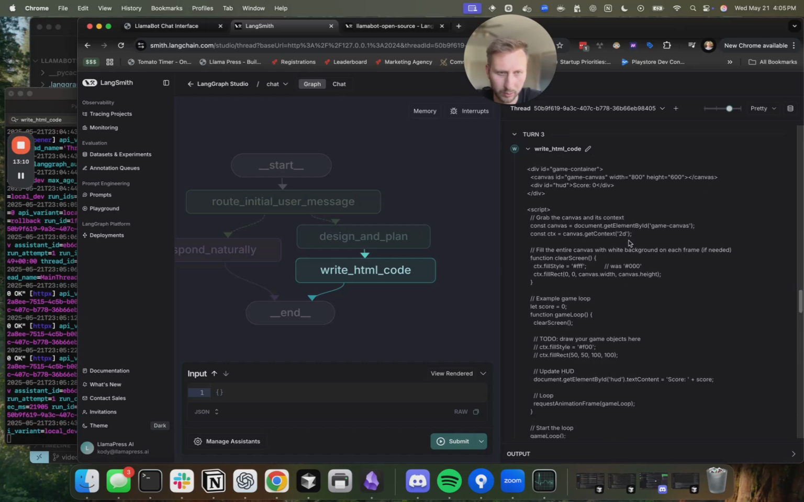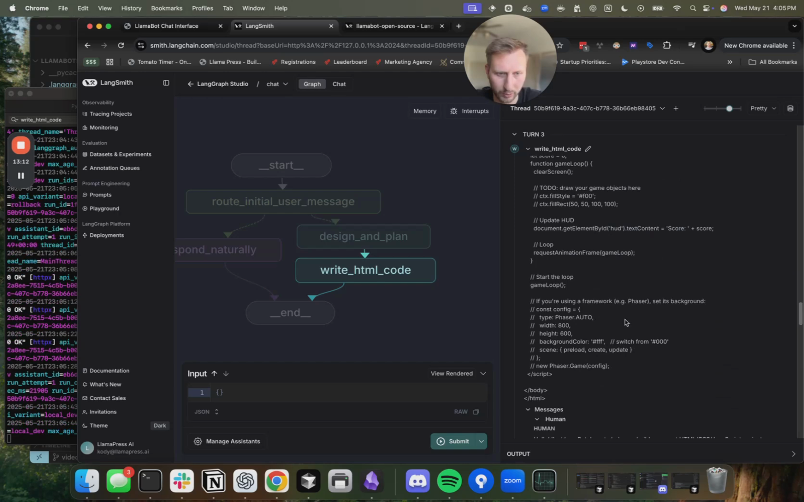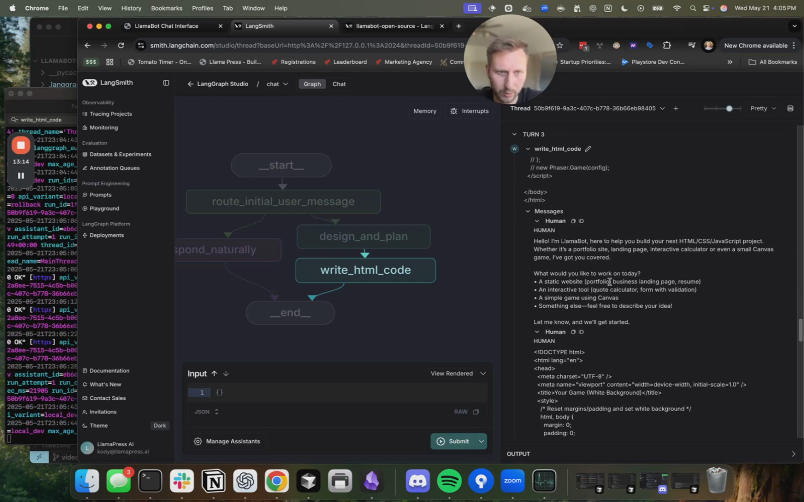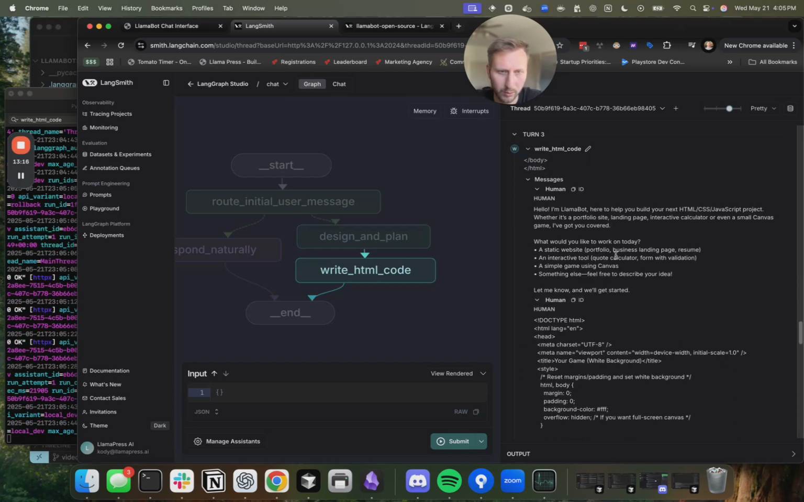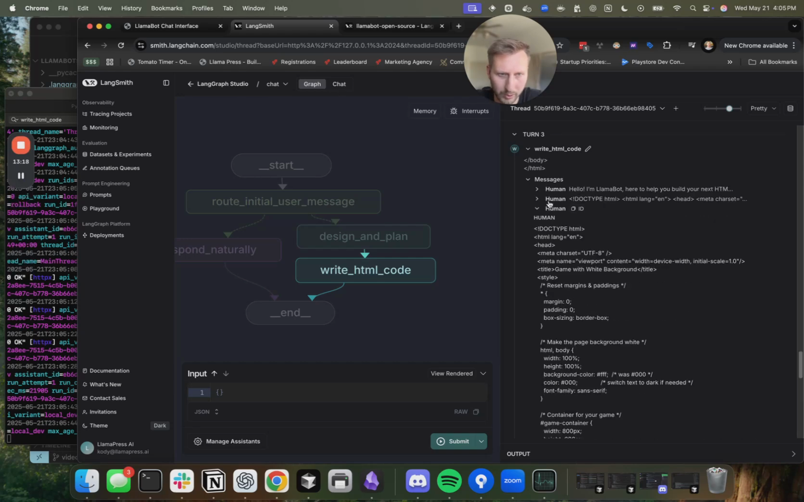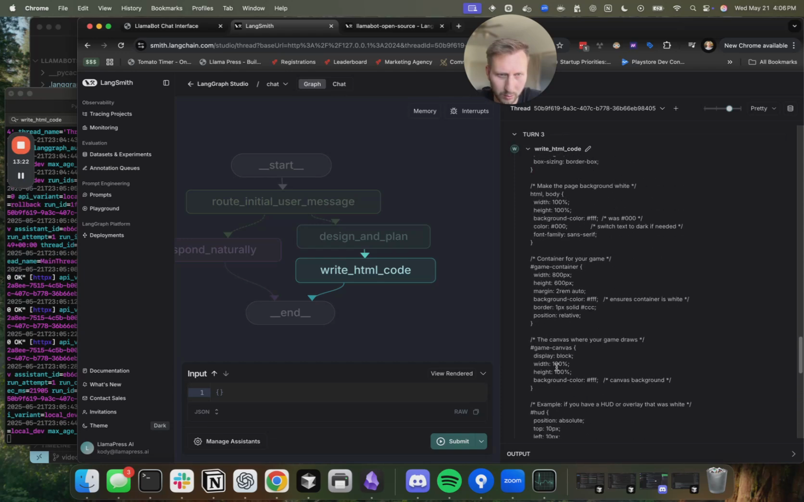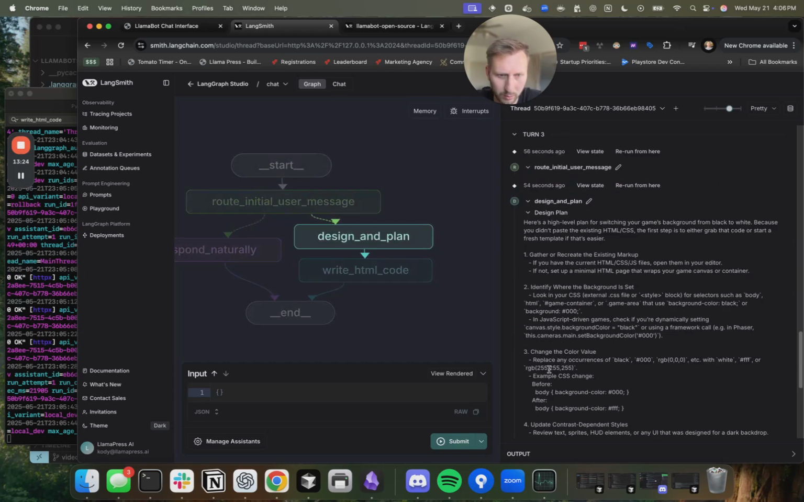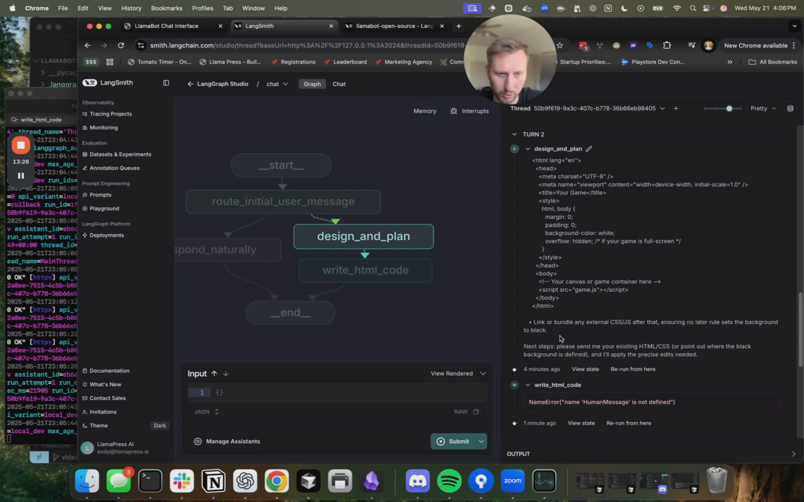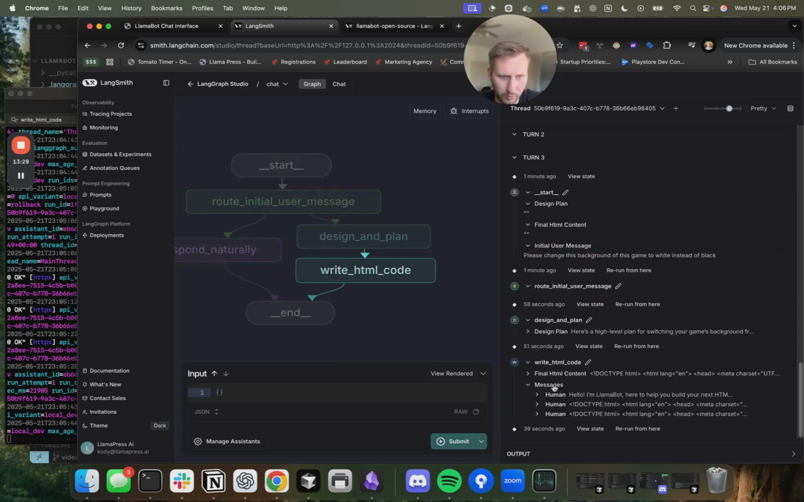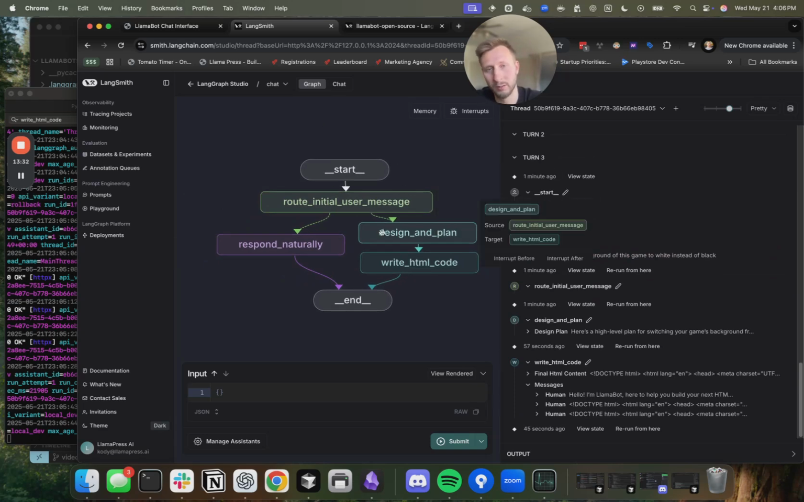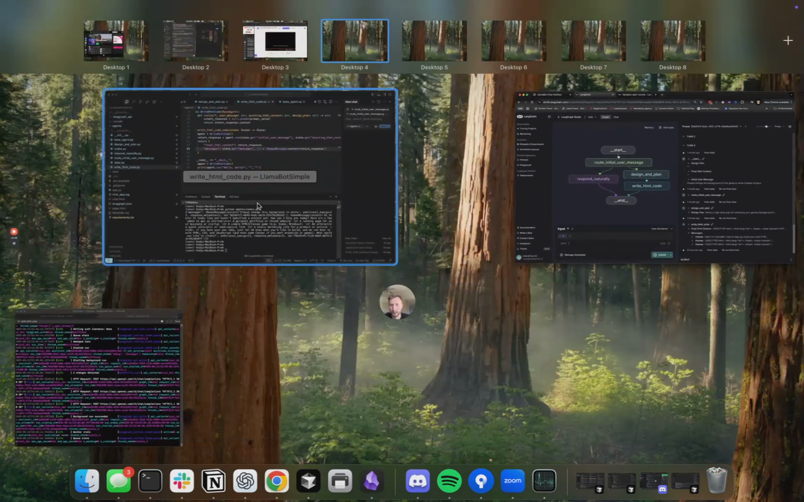Game container, get context, 2D, game canvas, okay. And it is appending some stuff to our messages here. Okay, cool. So we're definitely getting a lot closer. There's still a little bit that we're going to have to think through, but in general, now we can run this from LangGraph Studio. What's nice about this is it allows us to do a lot deeper debugging if we have issues that actually happen with our agent.